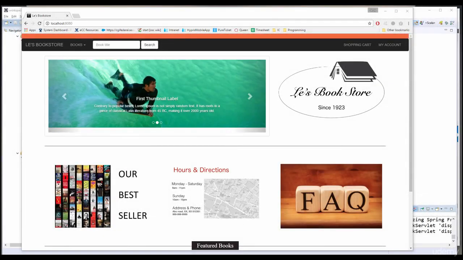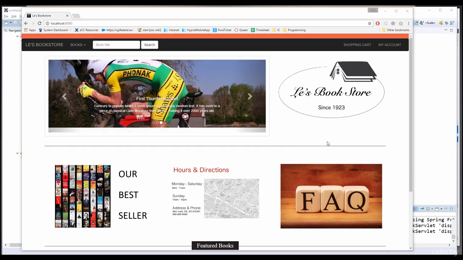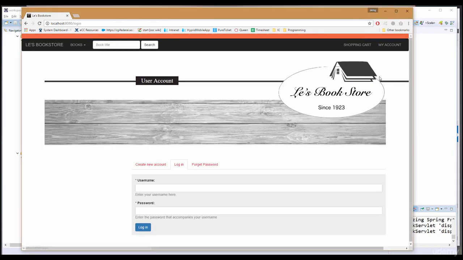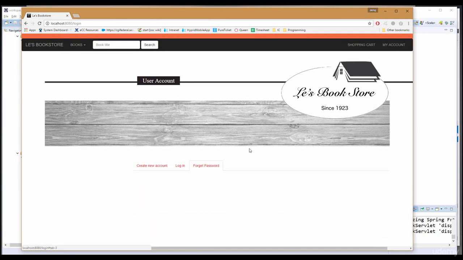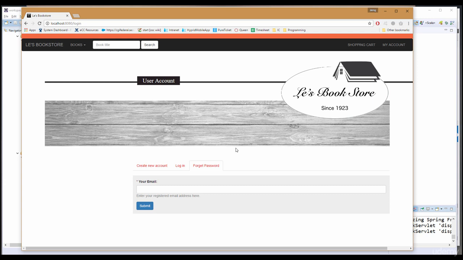Hello everyone, welcome back. So far we have developed the index page and the my account page where we can create a new account, login, and retrieve password. This is just to give you an overview and understanding of how to develop front end and back end, and how to go back and forth.